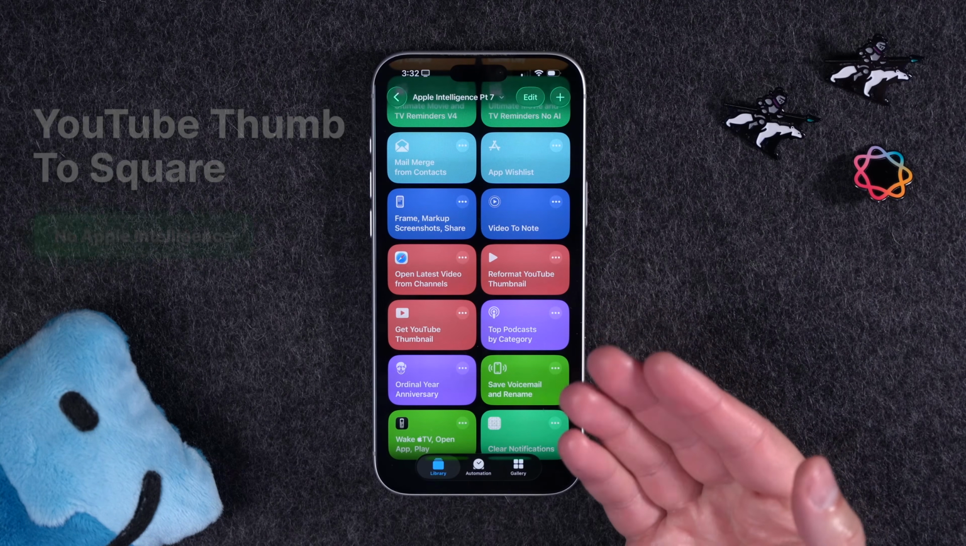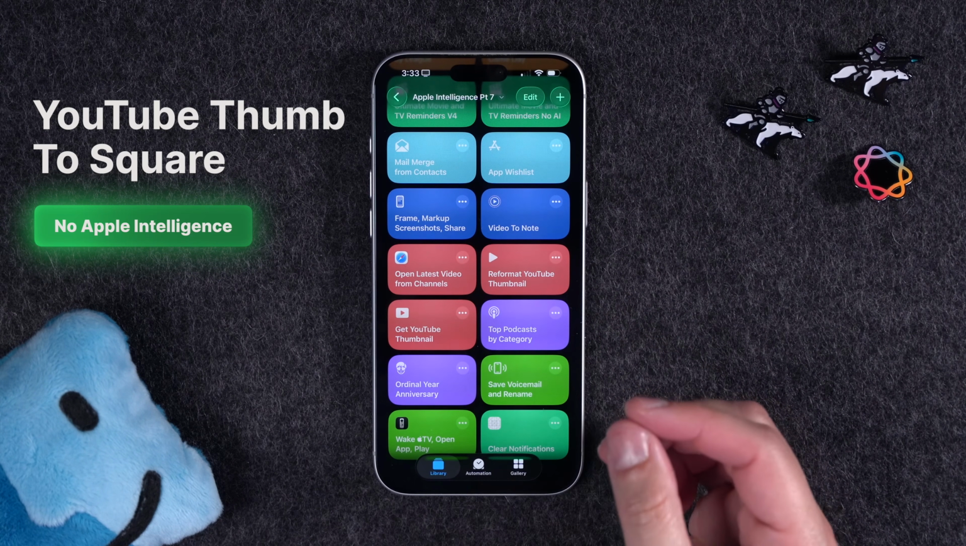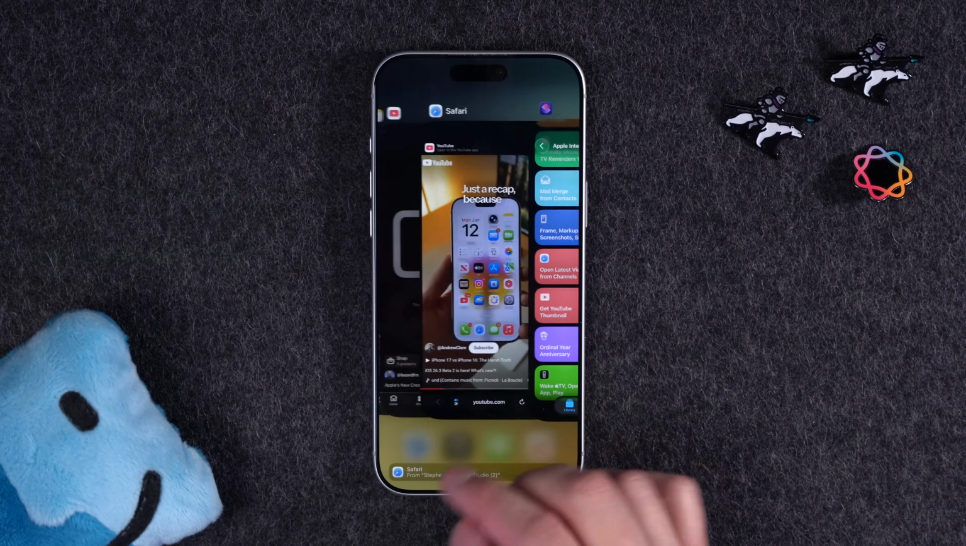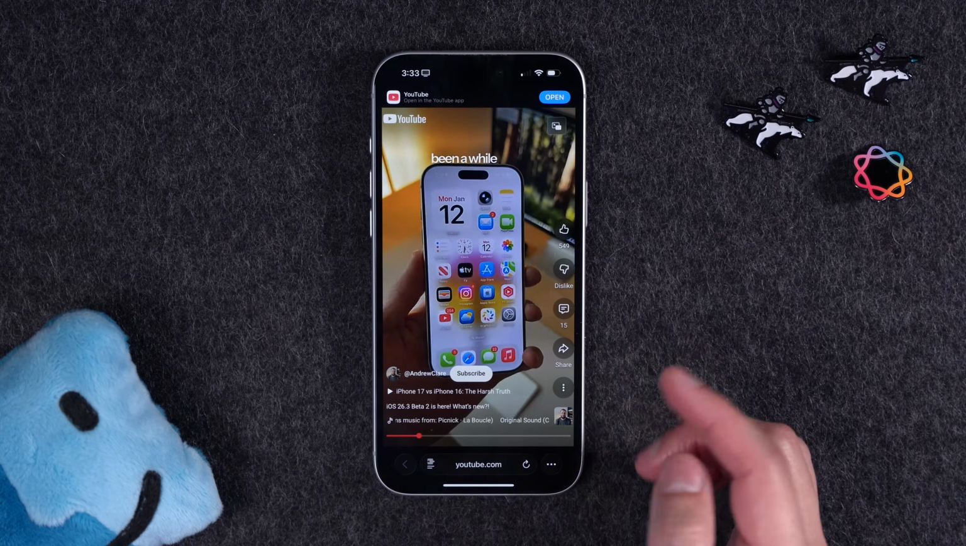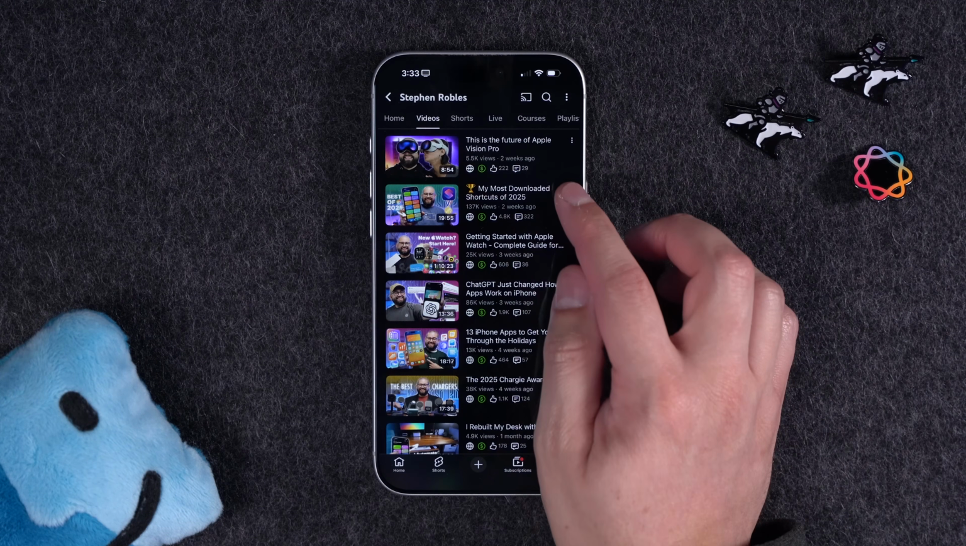Also, I had a request from someone to be able to reformat a YouTube thumbnail into a square. I think maybe if you're listening to music on YouTube and you want to be able to save the artwork, well, that shortcut will get the thumbnail and crop it to a square in the middle.